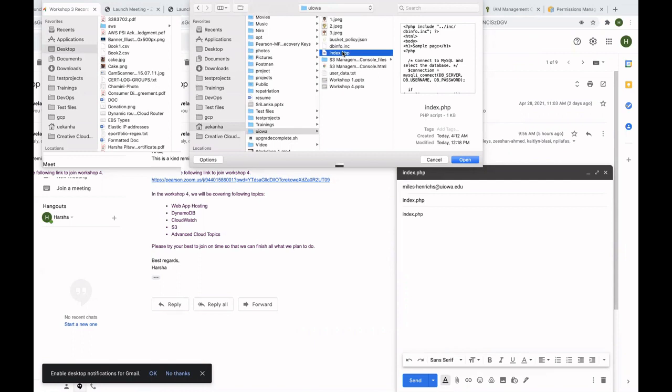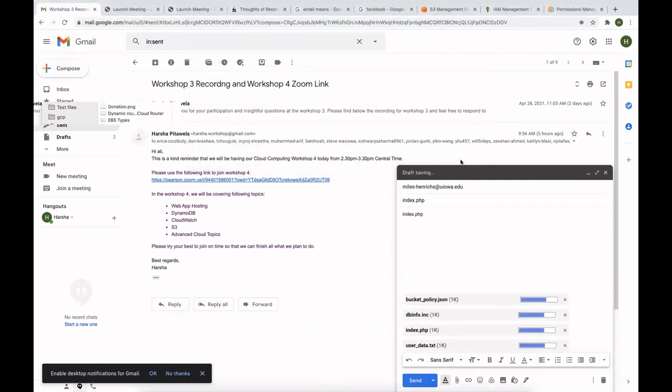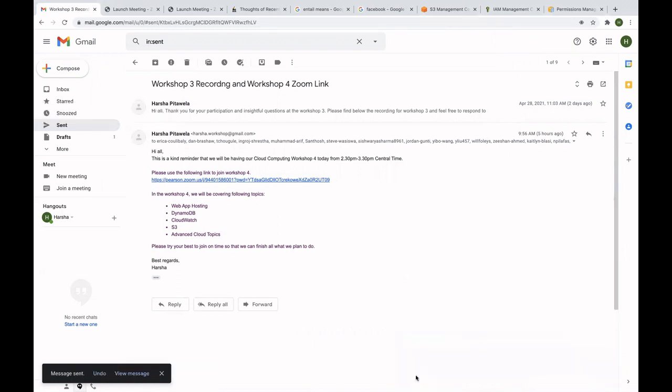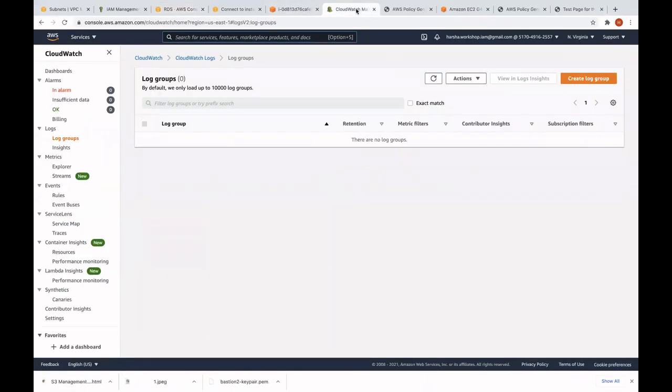So let me share that file with you, this index.php. I'll share all the files that I want to use for the rest of the workshop with you. So I want you to now open a new tab in the console.